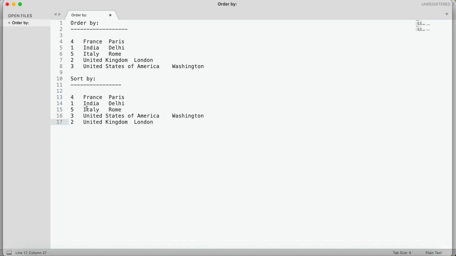So if you see, there are differences in the output. France, Italy, India, Italy, it's the same. But if you see the last two outputs, in the output of the order by query in this particular sequence, United Kingdom has come first, and then it has sorted or ordered the next one, which is United States of America.